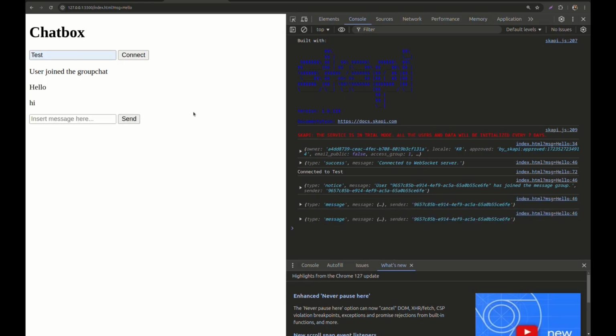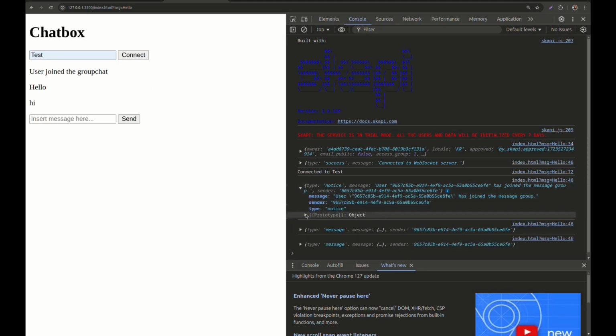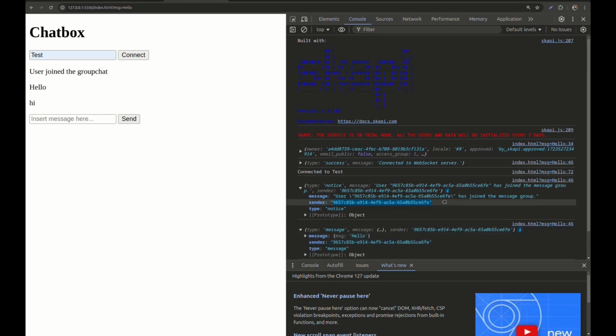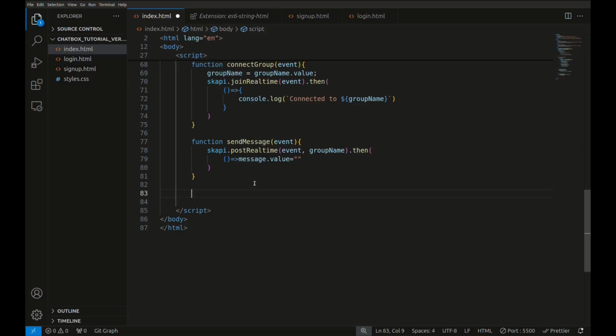However, we also want to put the name of the user. We want to say who is sending these messages. So what we are going to do is that you can see every time we have a sender. So using the sender, we can then get the user information and put the name of the user. So what we are going to do, we are going to create a new function called function checkName, in which we receive the sender ID.